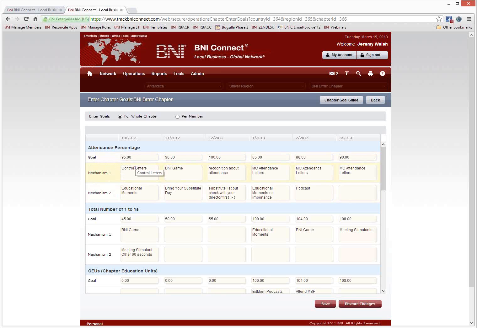So what we can see here, I've already filled out some of these, but before we get into putting in the actual goals for your chapter, what we definitely want to look at is there's 2 different ways to define your goals when you're setting this up. You can either do your goals based on a whole chapter number or a per member number. And there's a big difference in the way that it's calculated as we're going through and entering the goals.